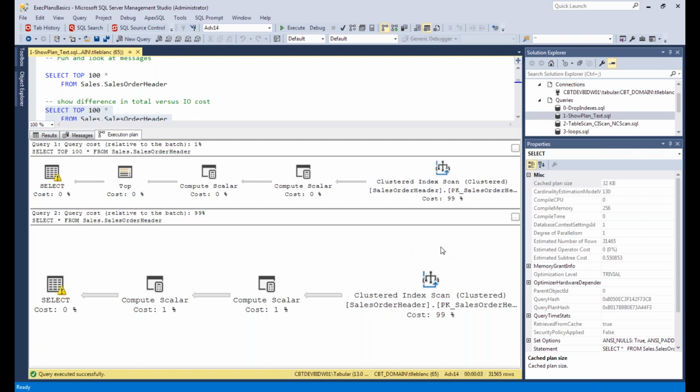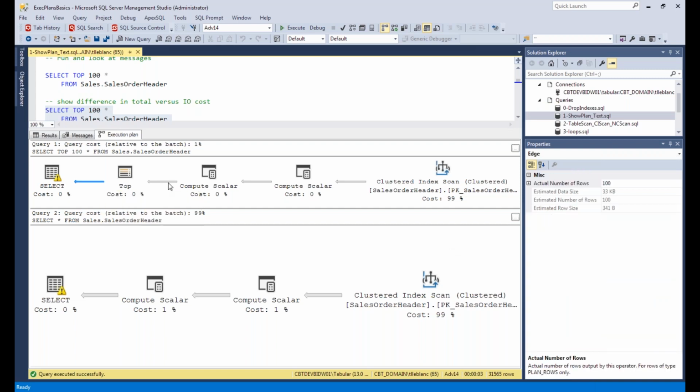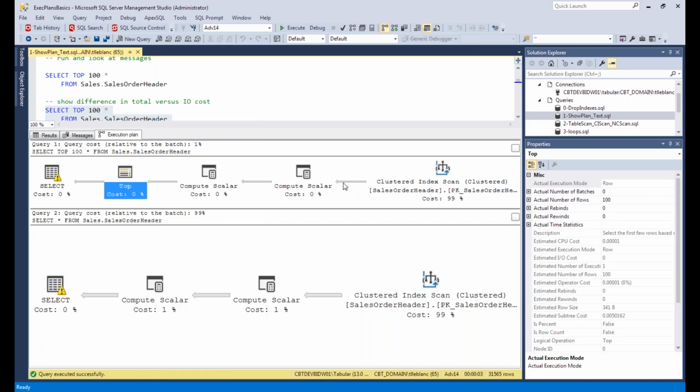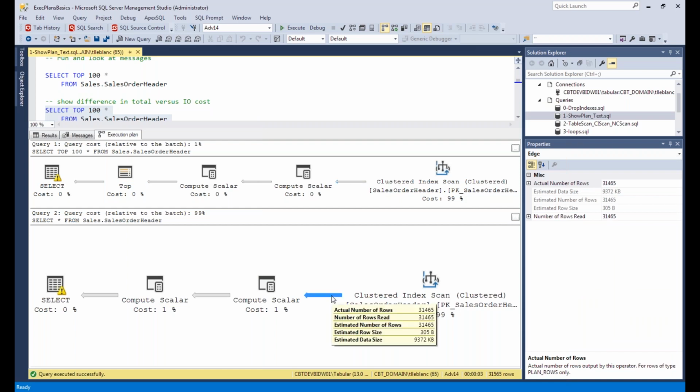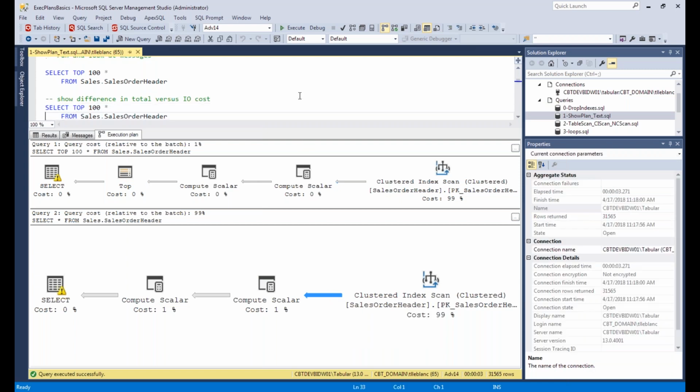The difference, though, is that top is actually coming down the pipes, and you'll see estimated 100, estimated 100, actual 100. So the top actually sends down to that clustered index scan to only bring back 100 rows. It doesn't wait till it gets to the top iterator to bring them back. It actually sends it down even though you read plans from right to left. If I go down to the second one, which is selecting all the rows, then you can see we actually have over 31,000 rows.